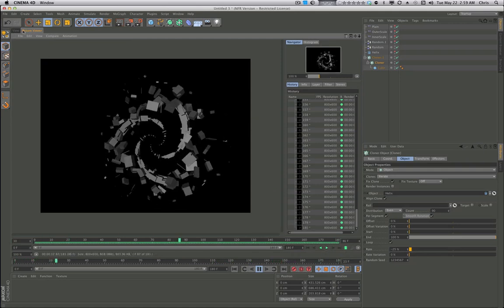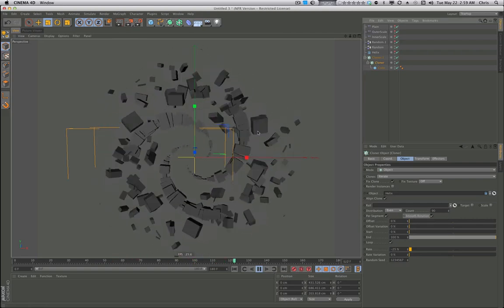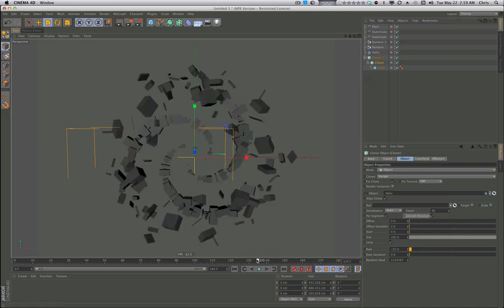Yeah, it did. So I'm glad I just found that. Okay, there you go. Important tip: turn on smooth rotation. So now we've got all these pieces swirling in. Very nice. I like it.